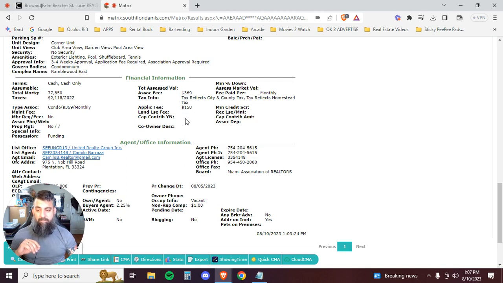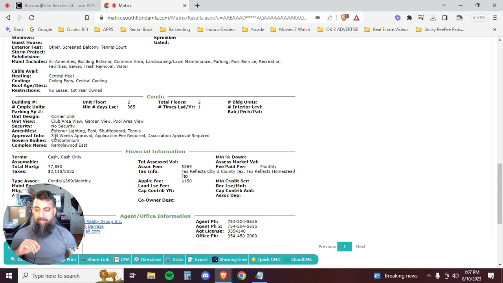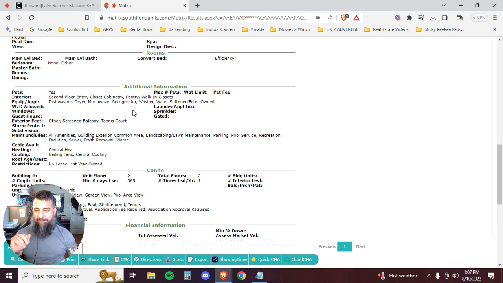Association fee, tax information. Here we have association approval, 3 to 4 weeks. The complex name, unit floors, all that kind of stuff. With condos, it's important to pay attention to the unit floor and the total floors, whether or not you're on the top floor, bottom floor, middle, side, window, left, right, up, down. That's important. Going over here to additional information shows you what the maintenance includes.